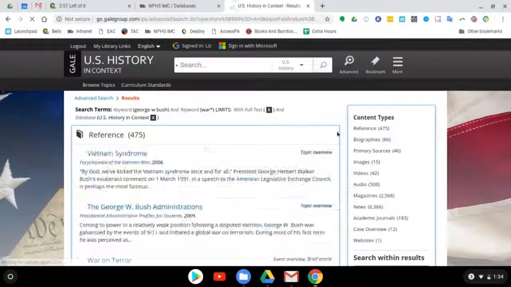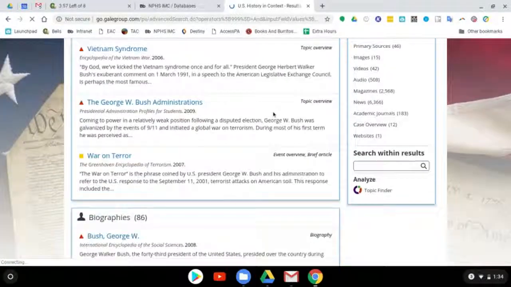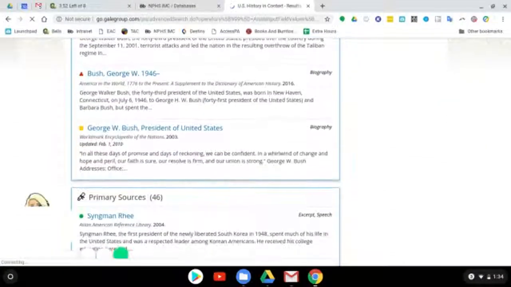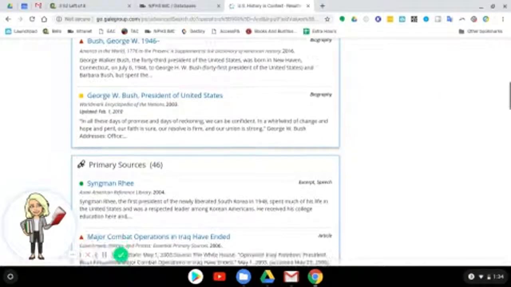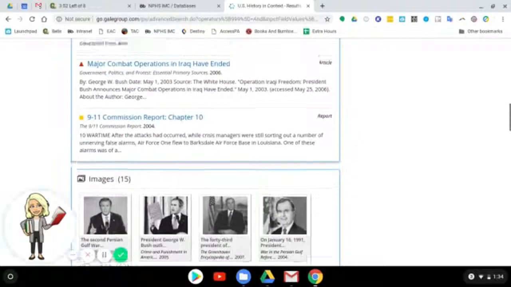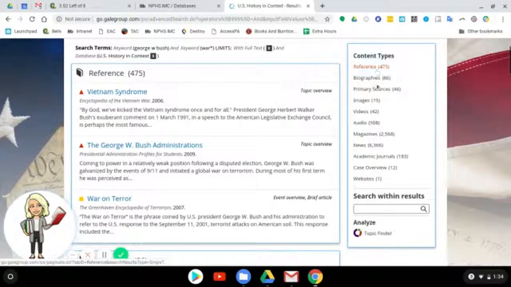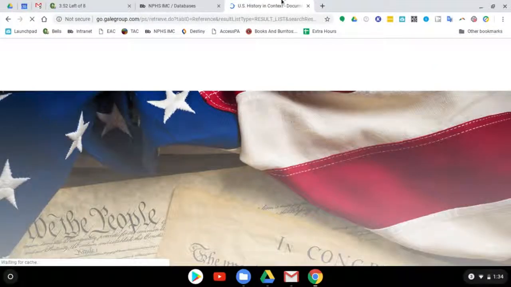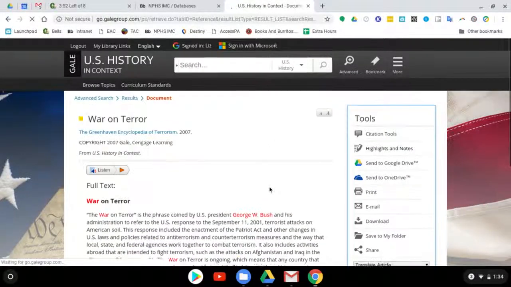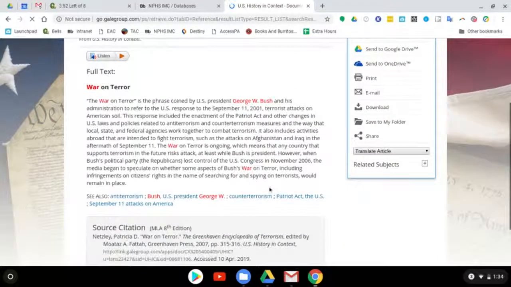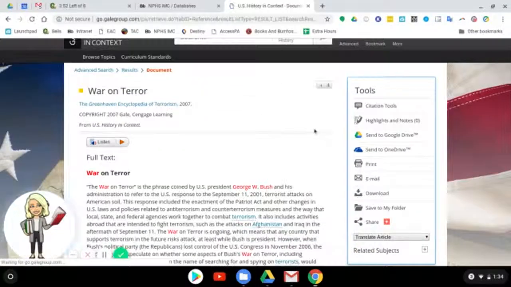And now, again, you get a list of options of sources with the keywords George W. Bush and war right in them. And you can search by content type right here. So if you want a news article, you just click on news. But let's say I want to look at this article about the war on terror. And for example, let's say this looks really good, and I want to use it.